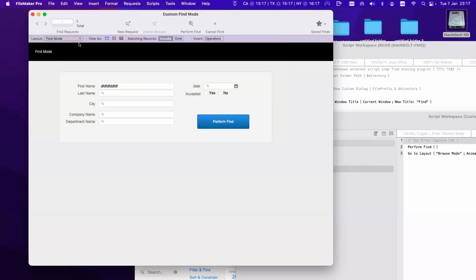Oh yeah, you need a menu, have a script. It's a nightmare. Doesn't work, right? So now you understand that it's not that easy to go to find mode in another layout, make your find in a layout, and come back while keeping all the goodness of the FileMaker natural behavior. That is my point.